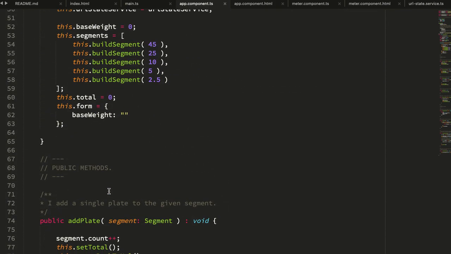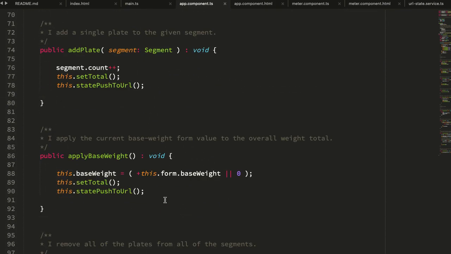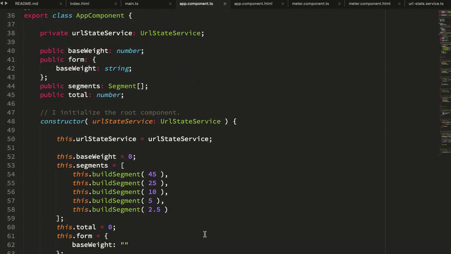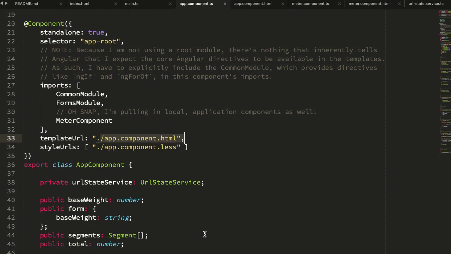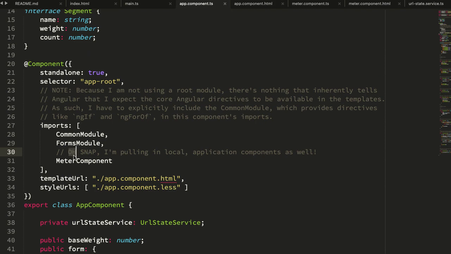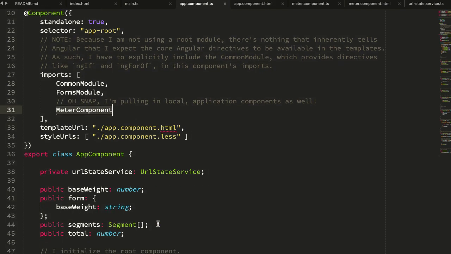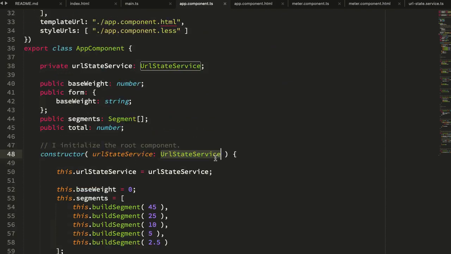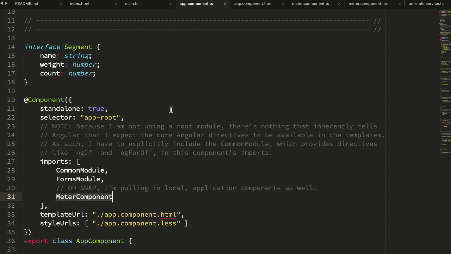Now, there's a bunch of logic here for adding and removing plates. None of that is particularly relevant to the standalone component concept, so I'm not really going to look at it. But I will say, again, that we're including this meter component, and we're also injecting a URL state service, but we'll come back to that in a minute. Let's first take a look at this meter component.